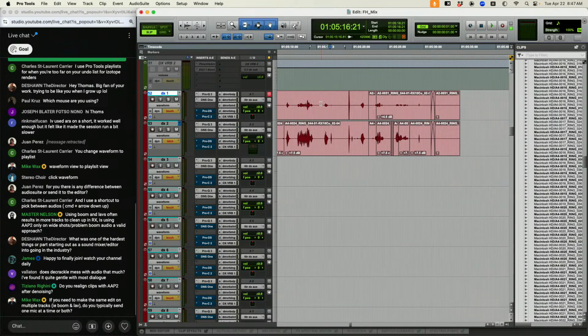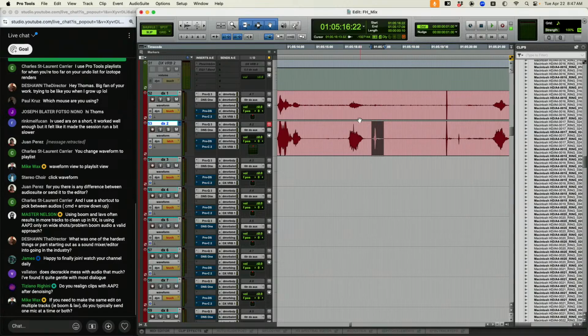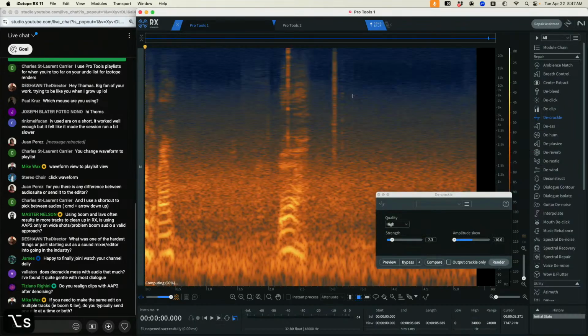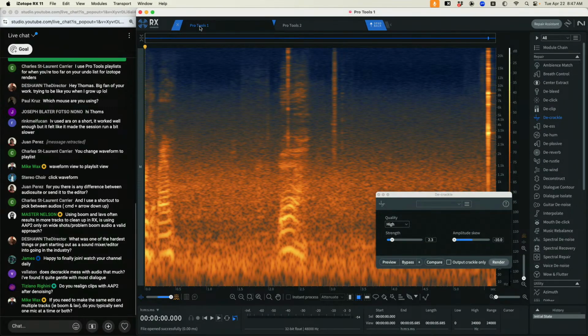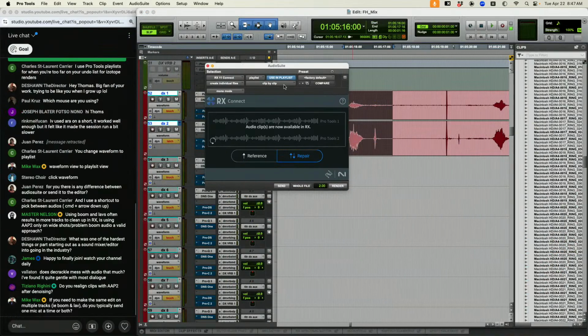Okay, we've got some stuff here. I can see there's a tick on the Boom. It's much more pronounced on the Lav. Let's say I don't want this tick in here. How I deal with this is I highlight and I send, which is Option S for me. And you can see what that does because of the settings I have in Connect. I have it set to individual clip by clip.